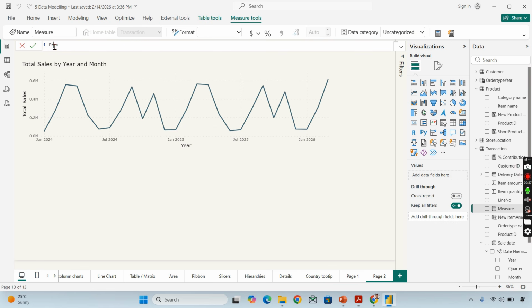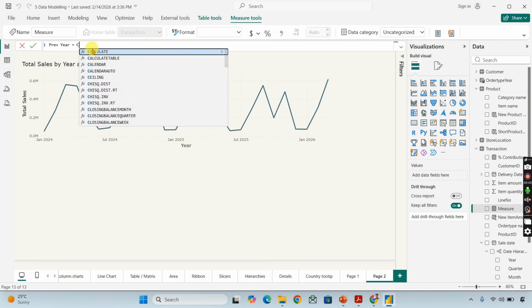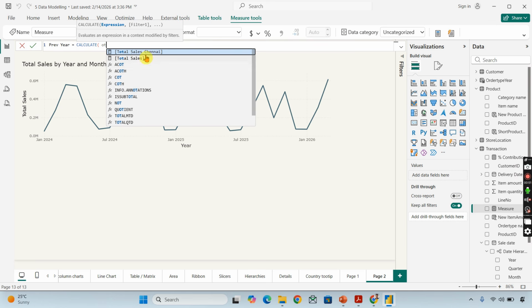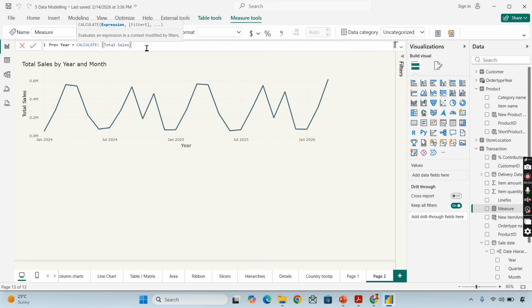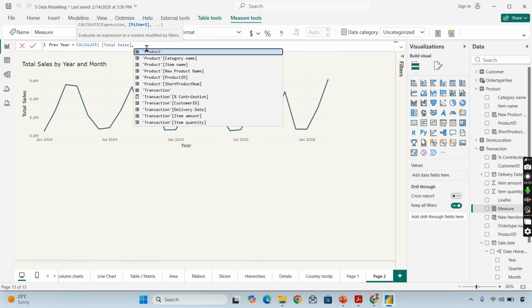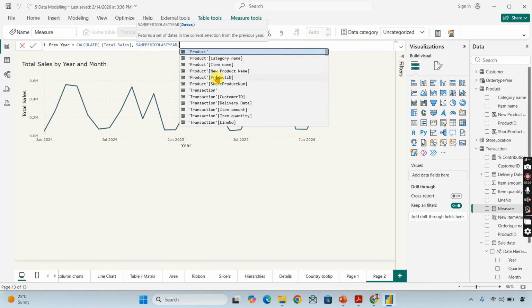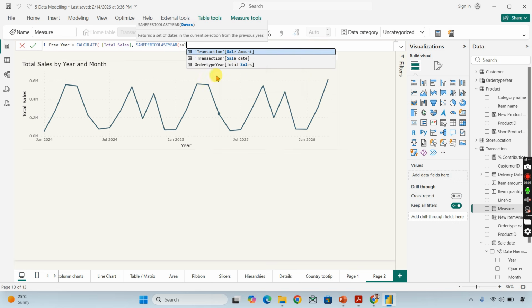Let's name it as previous year. And then you need to use the calculate function. Then what you need to do, I need total sales. You already calculated total sales, right? It's just a sum of amount. I need to calculate the sum of amount, but not for the filters I applied here. I want it for the same period last year, and I'm talking about sale date.